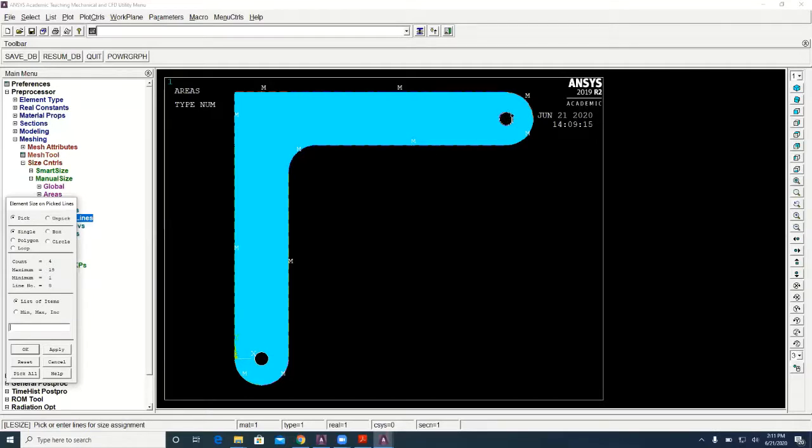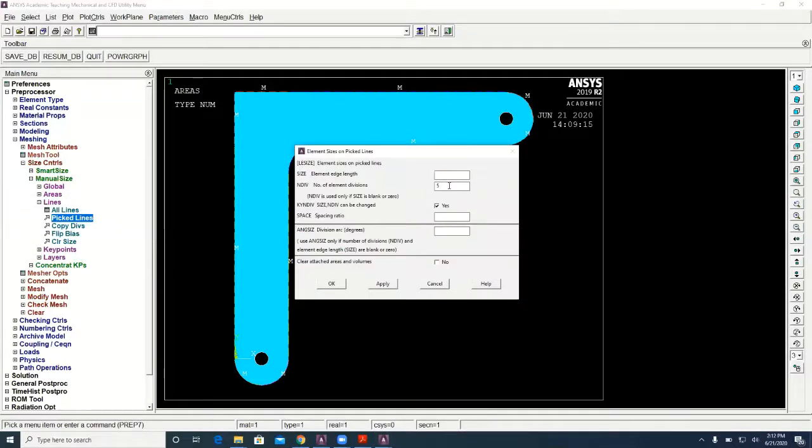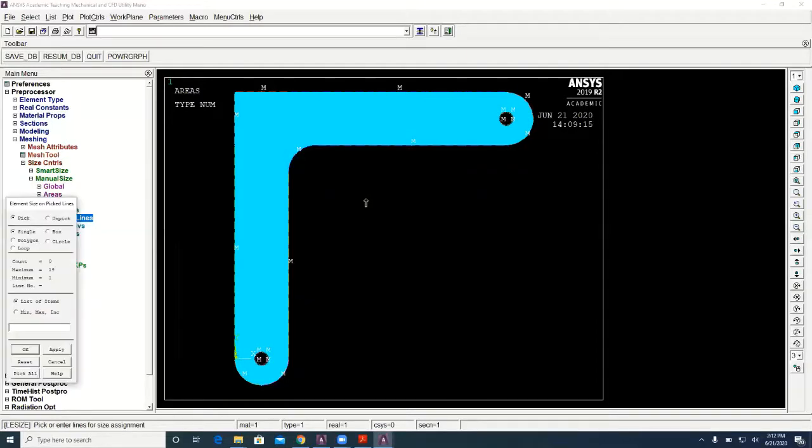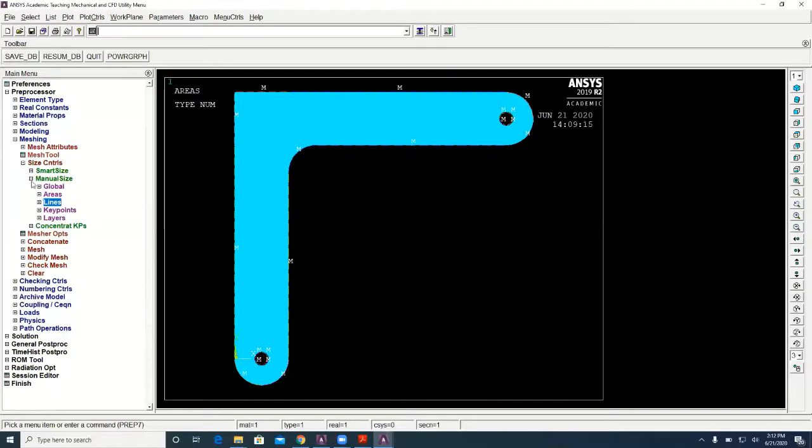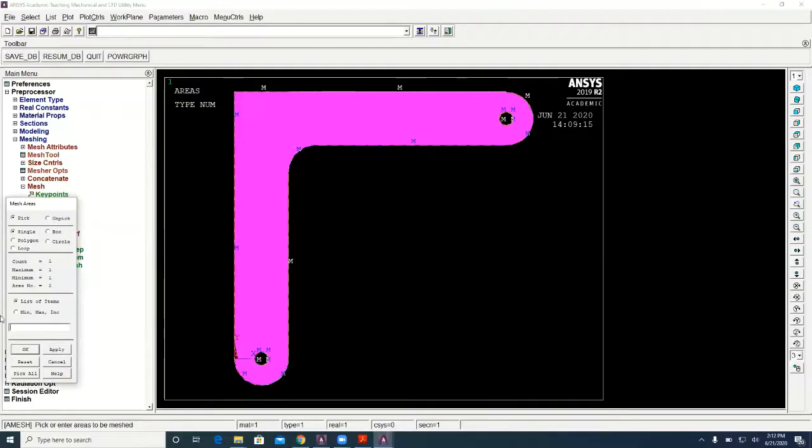Actually 8. So for these 4 arcs for this small circle, and 4 arcs for the other, I'm going to use 2 as the number of divisions. Click apply. It should be fine for now. Now let's create the mesh. So mesh areas, free, and then select the area and then click OK.